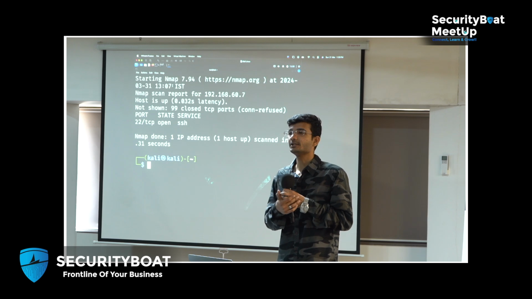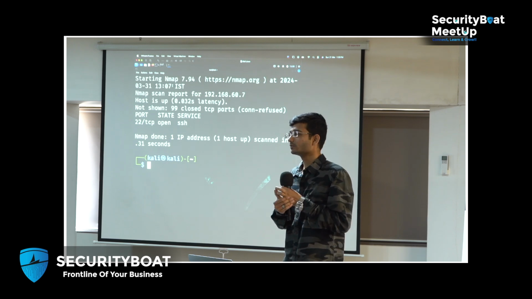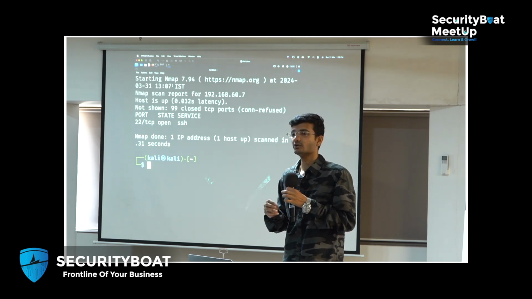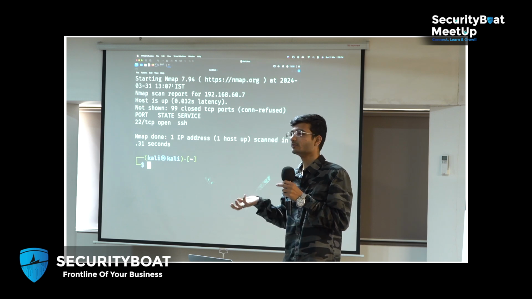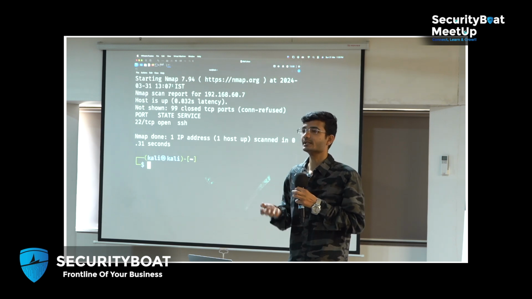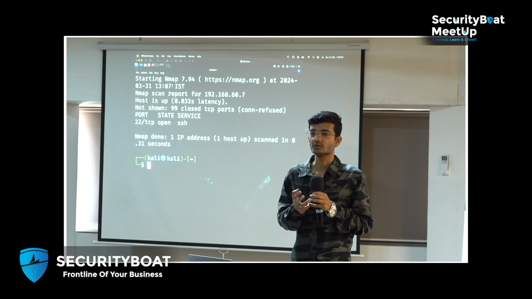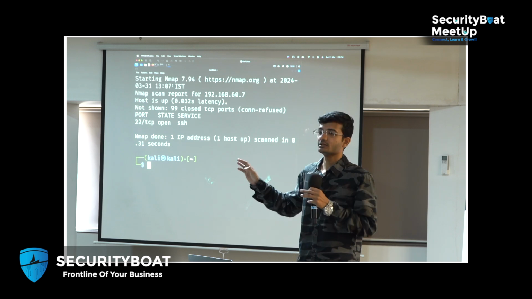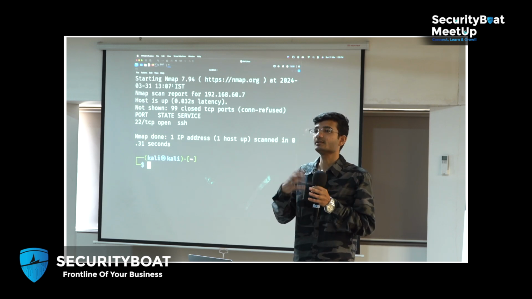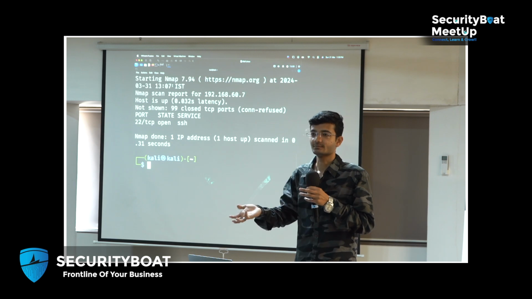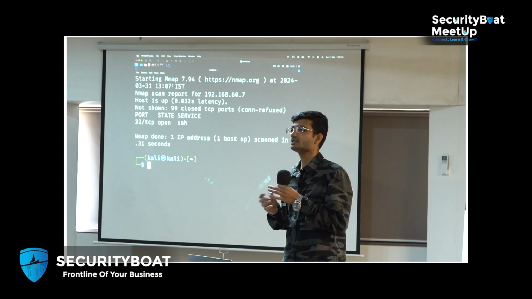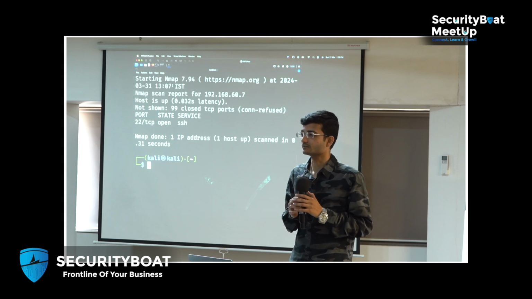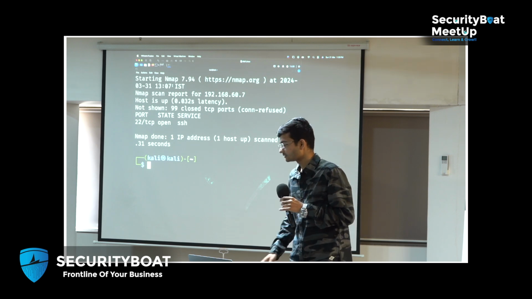Let's say FTP 21, SSH 22, Telnet 23. All these ports you should learn by heart so that you will not be confused and you will be able to attack quickly. That's how server bypassing takes place. I have given you a virtual example of how server bypassing takes place. This is one of the methodologies used for getting into a server. Okay.